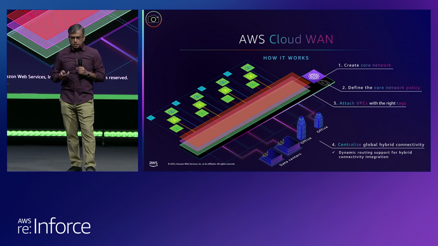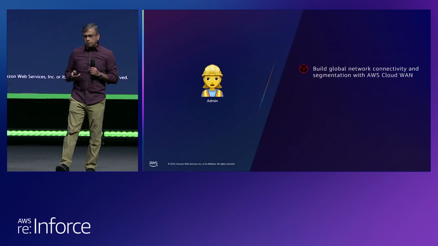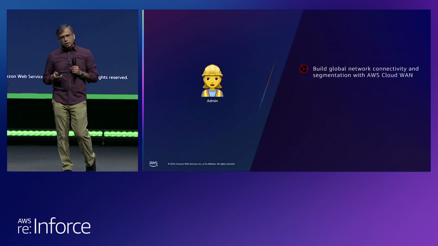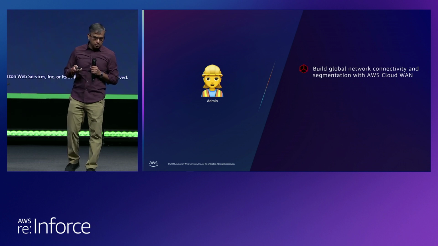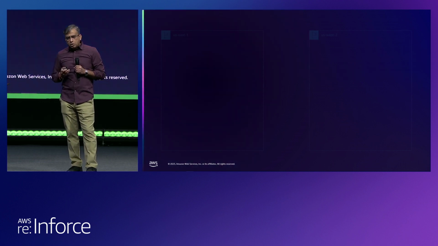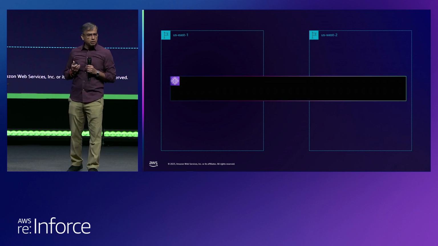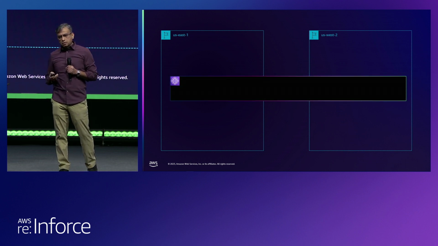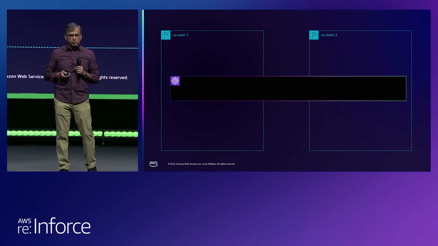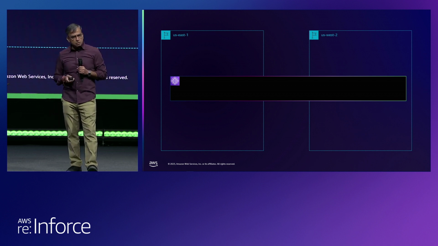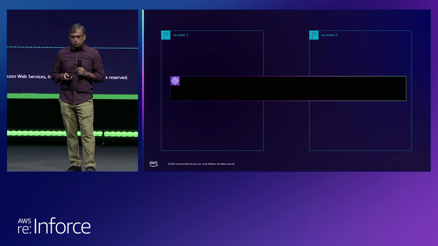With that in place, let's take a look at how you can build global network connectivity and segmentation with AWS Cloud WAN. We have two regions here, US East 1 and US West 2. You create a core network that spans these two regions. The core network creates the core network edges in a full mesh, which we manage for you.